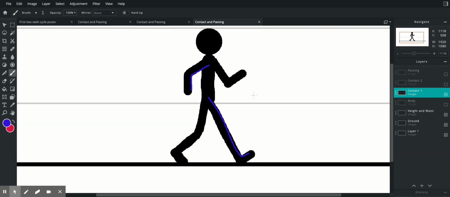So yeah, that's your right-hand side for this first contact. Again, make sure you're on contact 1 before you start drawing. Otherwise, you're going to realize that you're drawing on the wrong one. And that's why I like starting with contact 1 anyway, because if you don't see anything happening as you're drawing, you're on the wrong layer.